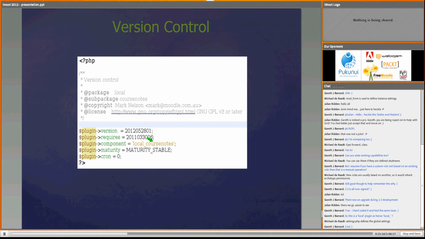The component is a local plugin called Course Notes, and the maturity is maturity stable. Probably in this case, maybe it should be called maturity alpha, considering I just wrote it a few hours ago and it hasn't really been tested that well. But let's just say it's stable.